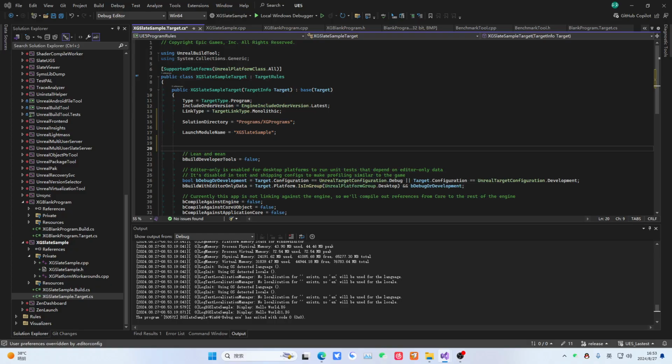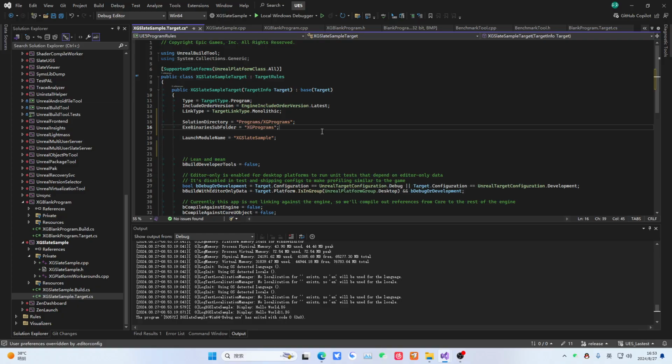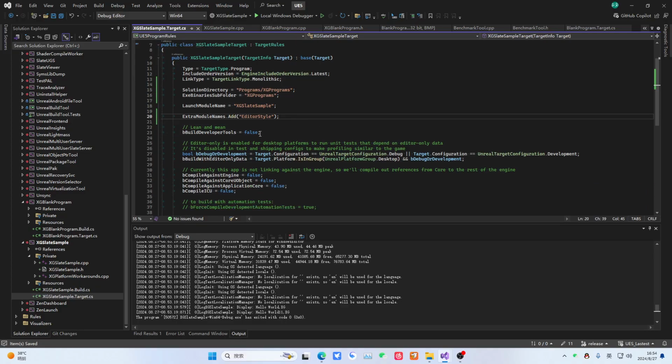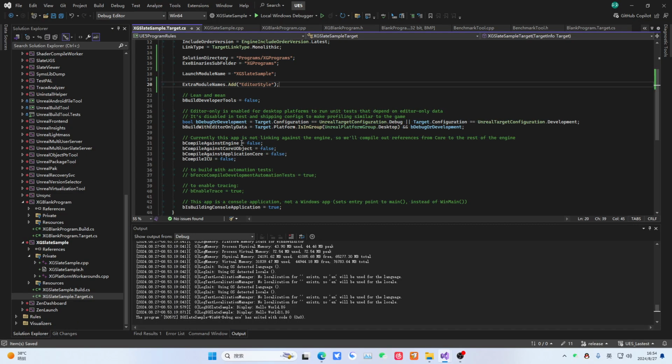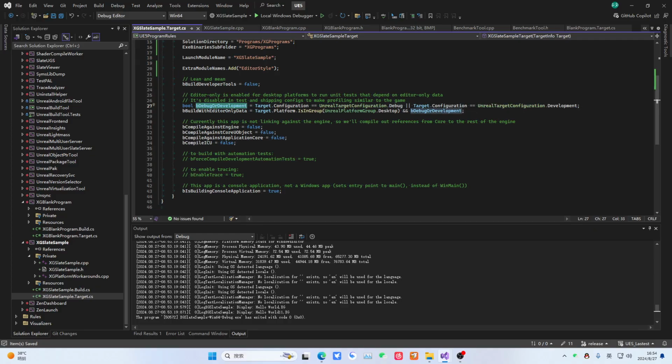Then we put this binary file in this location, in the Programs folder. Then at this point, we take its additional modules. We need to add this module. Yes, add this module, we need to add it in. And at the same time, we do not use this developer tool. And we also do not compile the engine. So this part is actually useless. Don't worry about this, just leave it here.